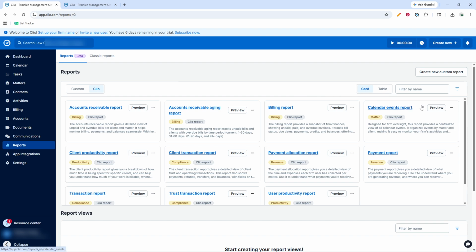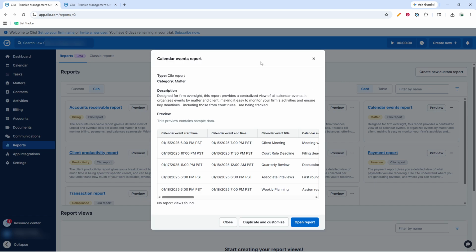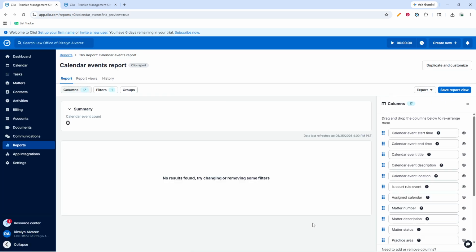Before loading the full report, click Preview beside the report name. The preview is a quick way to confirm you've selected the right template and to see the high-level structure without committing to a full load. When you're ready, click Open Report in the preview window. This launches the full report interface so you can fine-tune what you see.